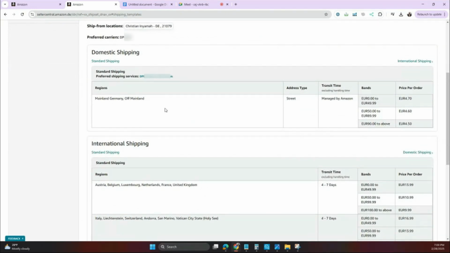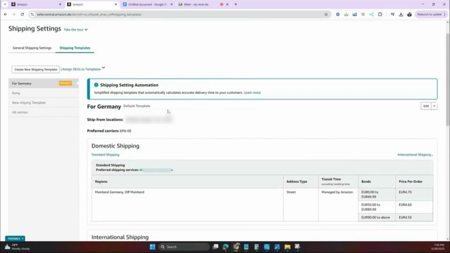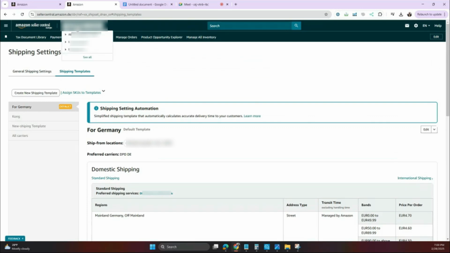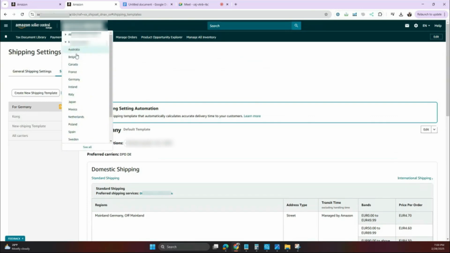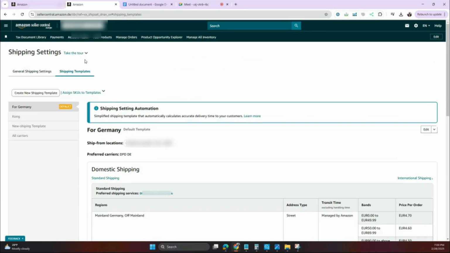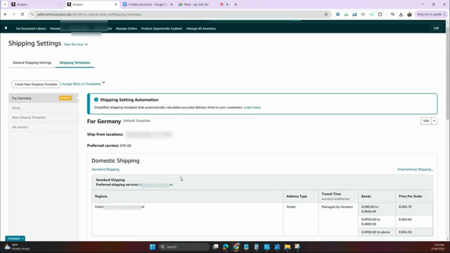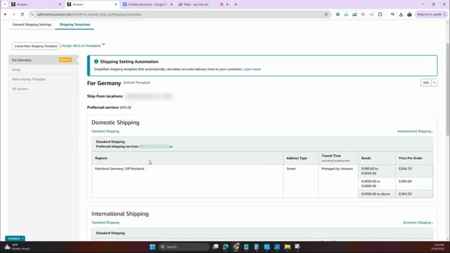But if you're also selling in other countries like France, Spain, you need to change your store from Germany to that country. Let's say if it's Italy, switch it to Italy and then go there and change your shipping settings for that country. Because if I set my price for shipping templates, it only affects Germany. It doesn't affect France, Italy, or Spain.